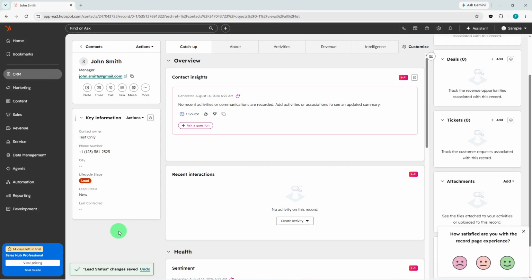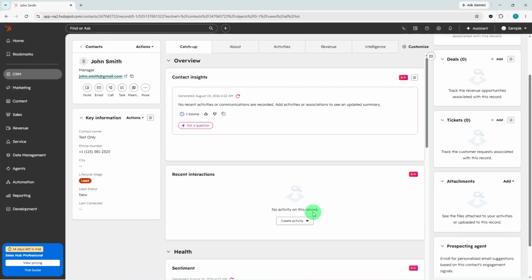Before you add a bunch of leads, settle on the sequence you'll follow. For me, that is new lead, attempted to contact, connected, open deal, customer. You just set the first part on John's record, lifecycle stage lead, and lead status new. Not every prospect follows that exact path, but having one default path keeps the CRM manageable. When those two stop matching the real conversation, update them immediately. That consistency is what makes the free plan work.